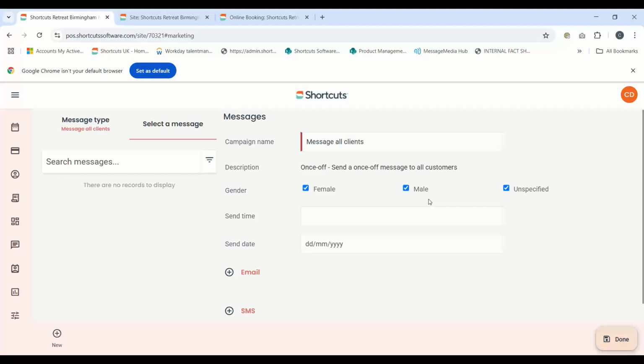So this is a perfect campaign for Valentine's Day, for Mother's Day, for Father's Day, Christmas, things like that. Or if you just need to send out a once-off email or SMS. Maybe you're having a location change. Maybe you're having an opening hour change, anything like that. And it's purely sent out the once.